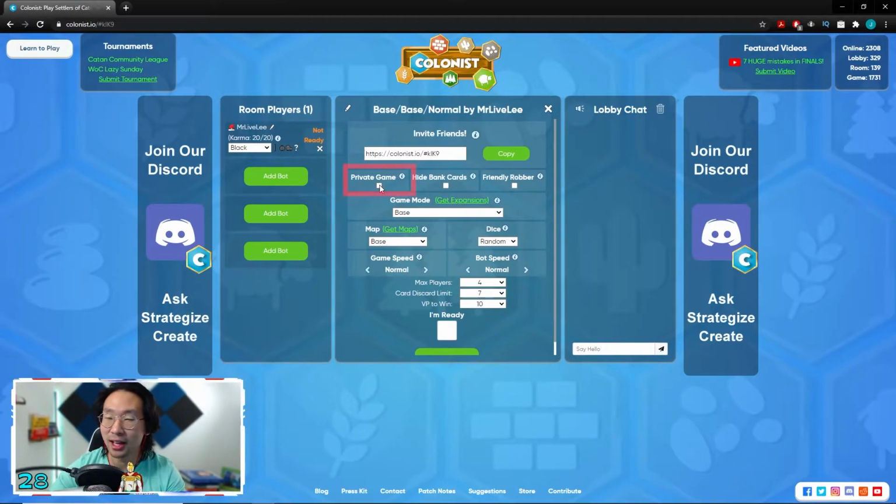First off, I'm going to hit private game. What this will do is lock that room so that only the people that I want in here can be in here. Now, as you can see, the border is the same. You have the tournaments, the featured video, the online count, the Discord, the lobby chat still here. The only difference is these center 2 panels.